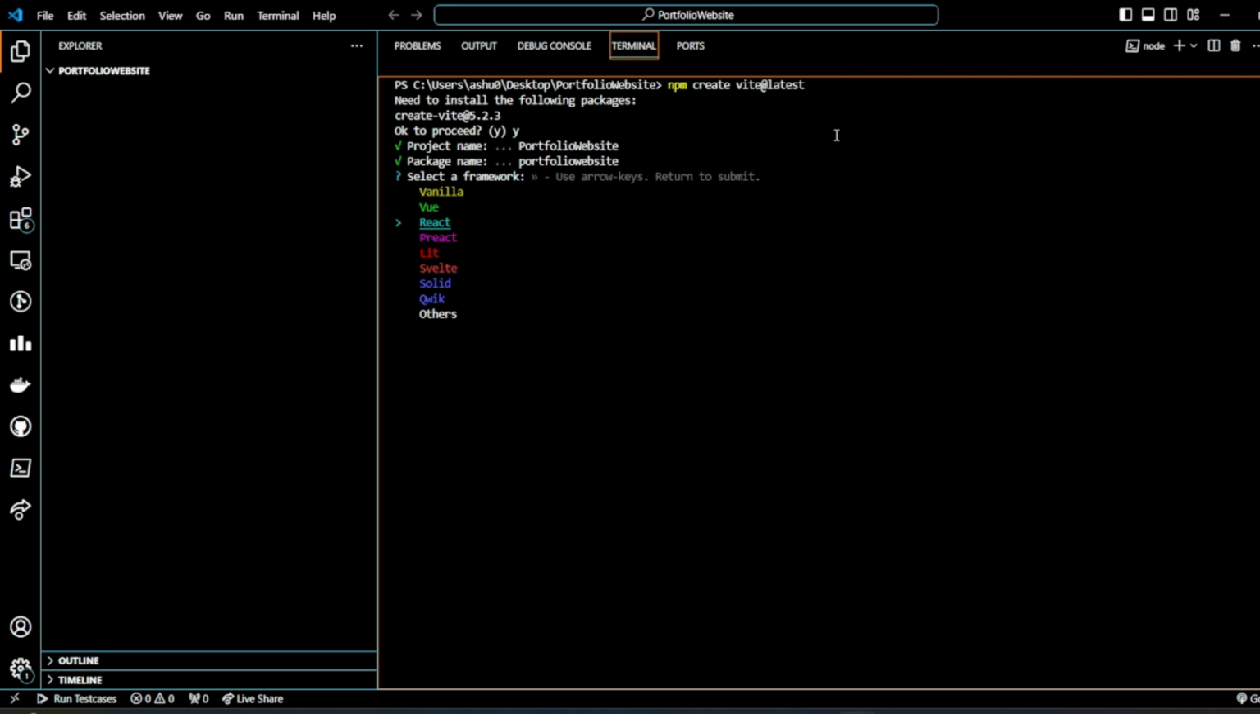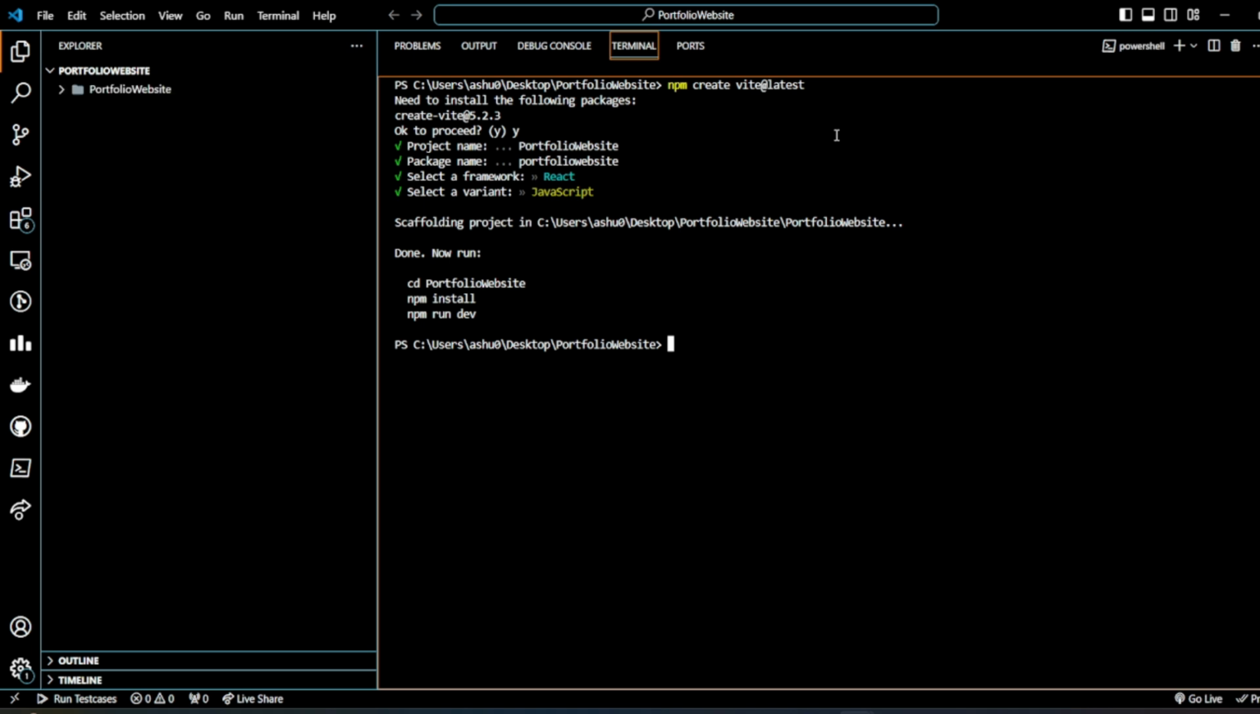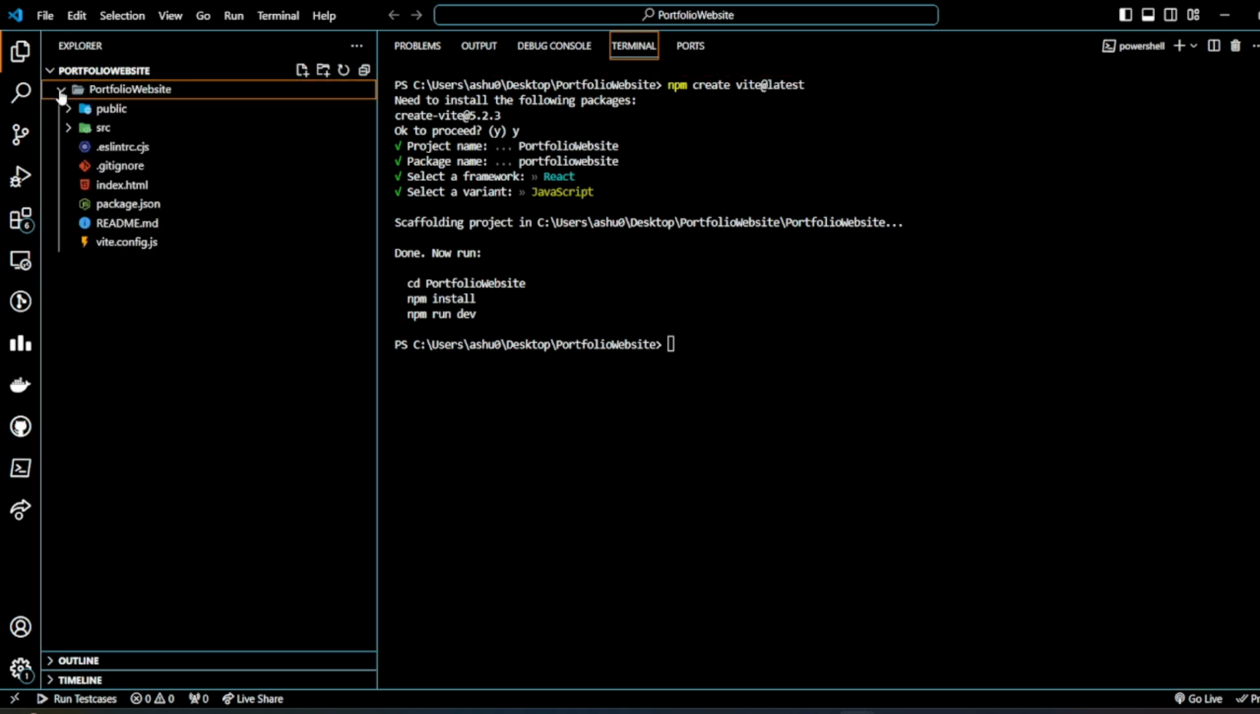Yeah, I will choose here React with JavaScript. You can use TypeScript also, it's up to you. So yeah, that's the only thing. So it will create a folder inside it.